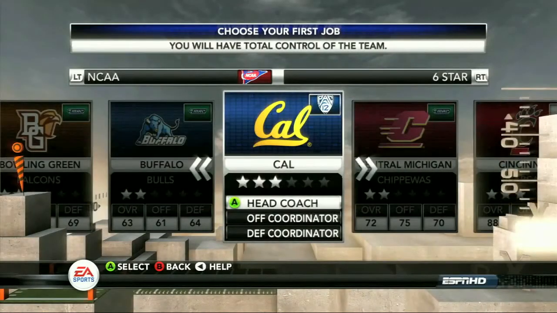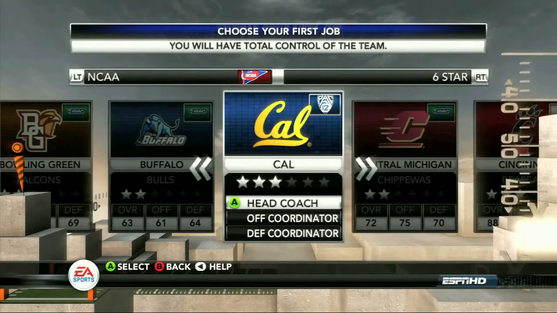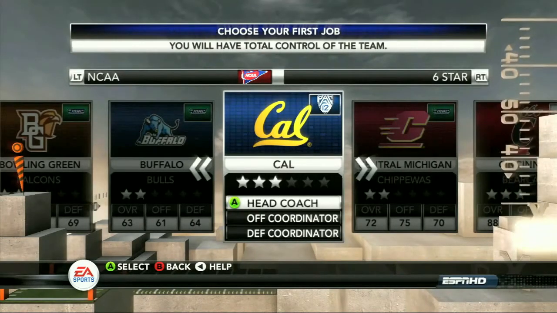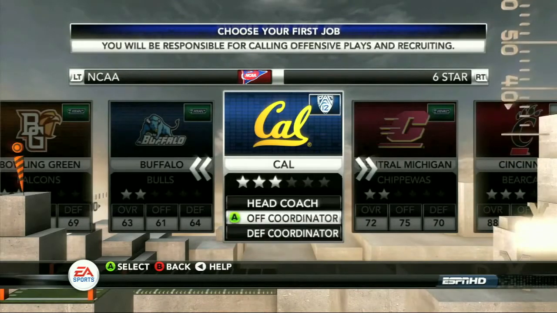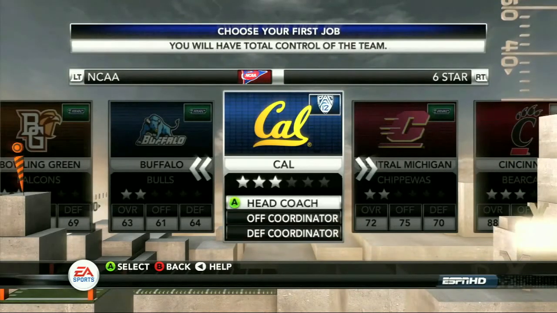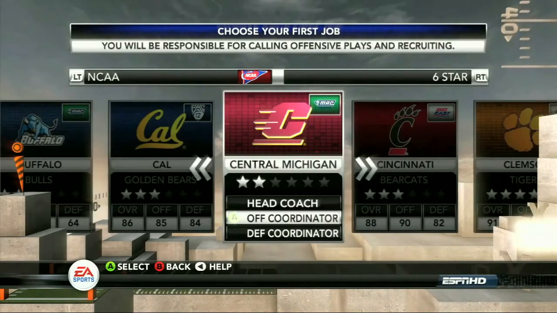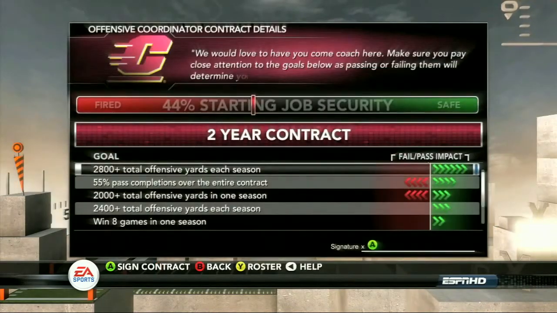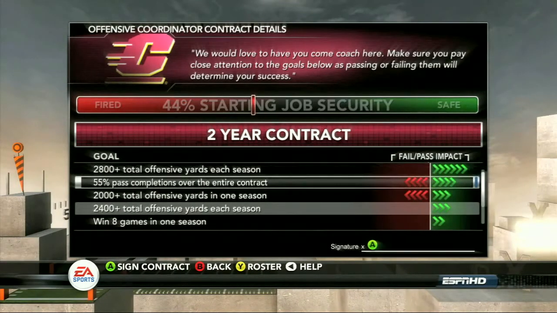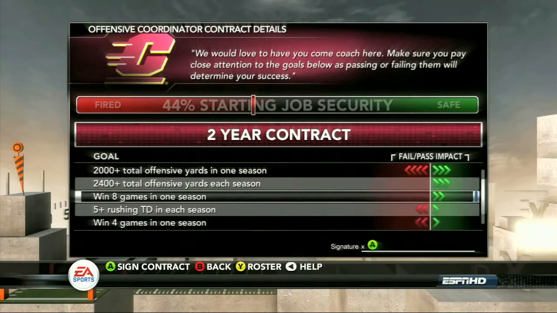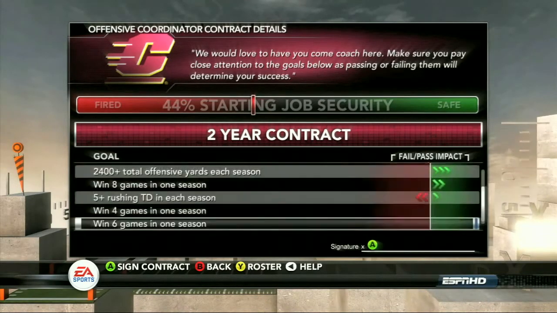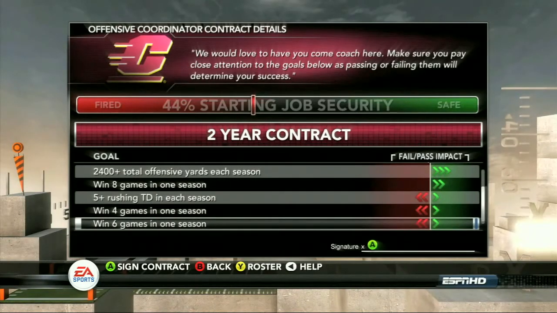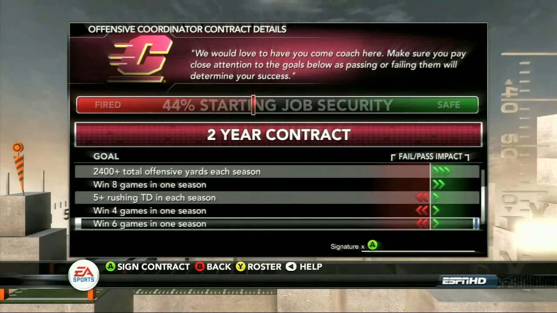Okay, so here's the standard fare for Dynasty where you get to pick your teams, but there are some new options this year as far as coaching. So in an offline Dynasty, you're going to be able to select either a head coach, an offensive coordinator, or a defensive coordinator here. You're also going to be able to preview each contract. This is where the contracts have a great impact on the coaching carousel. Passing and failing these goals will determine your job security and the impact on your coach prestige, which will have a great impact on your progression in addition to your recruiting.